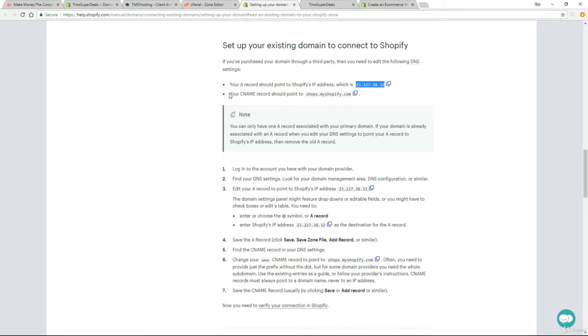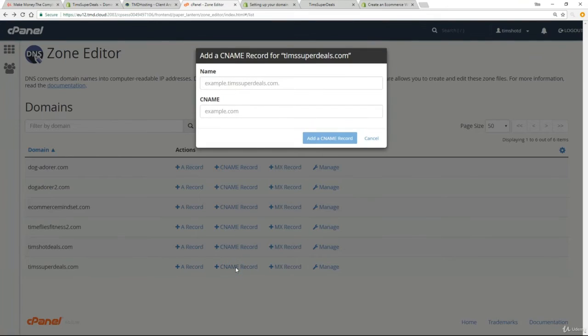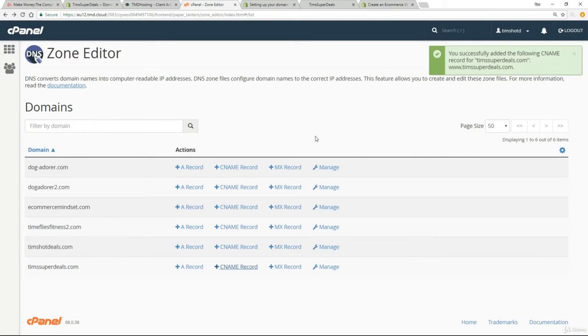And if we go back to the instructions, the next thing was your CNAME record should point to shops.myshopify.com. So again, I want you to copy this. So just highlight, right mouse click and copy, and then go back to the editor. And this time click on CNAME record. Now this time put in www in front, okay? So, timssuperdeals.com. So last time we left the www out, we're now putting a www in this one, so that's an important detail. And then here, paste in that CNAME, shops.myshopify.com, and then just click on Add a CNAME record. And that's it. That's all the technical stuff done.